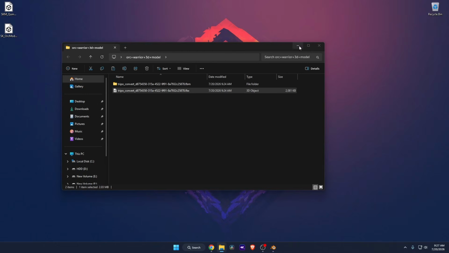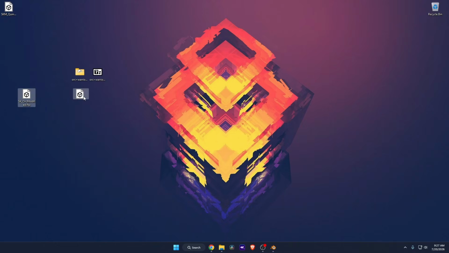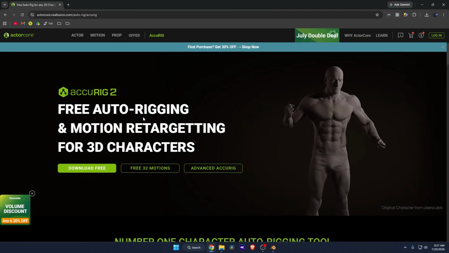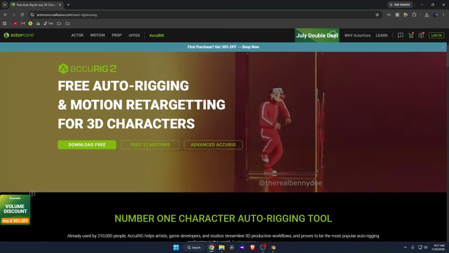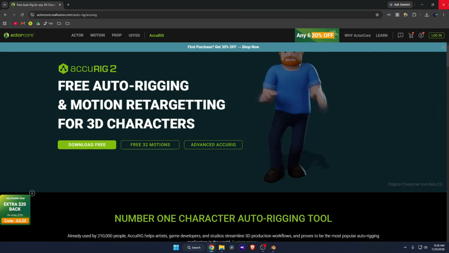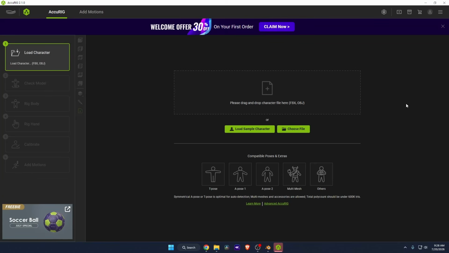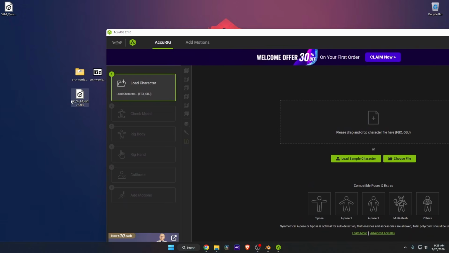So now that we have that orc character model, the modified version, we need to go ahead and rig this up. For that, we're going to be using AccuRig, which is completely free. I'll leave a link to this in the description of this video. You just click download free here and install the program. You'll need to create an account. But once you log in on the software, you can go over here to the AccuRig and you can load a character. You can just drag and drop the FBX file. So with that orc model over here, we can just drag and drop it.